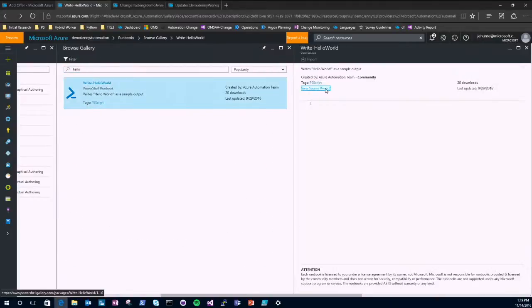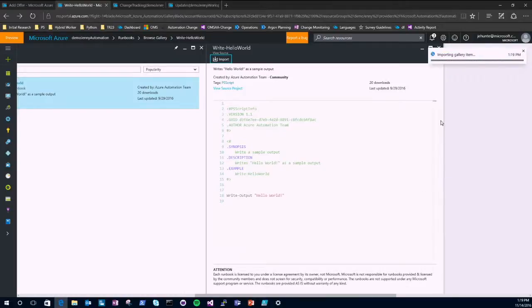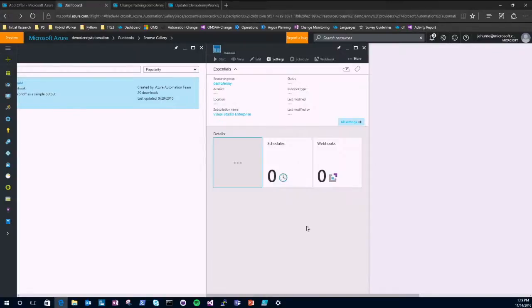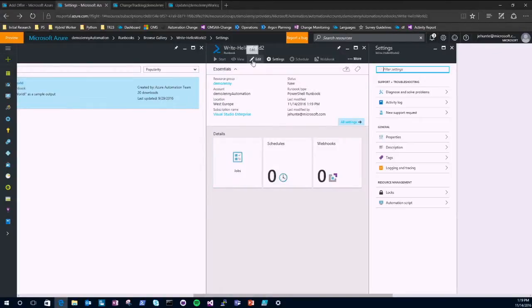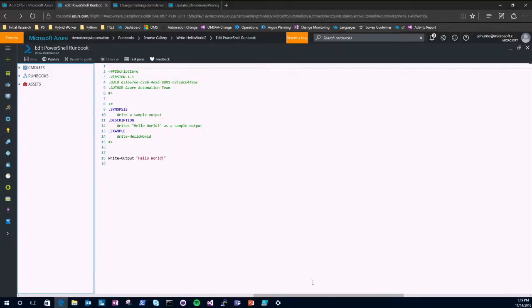and it's super simple. All you have to do is click the import button, and you open the pane. You can rename it to whatever you want. And it starts importing it straight into your Azure Automation account, so you could get started almost right away. All you have to do is verify it and edit it, and then publish the script, and you can start running it.